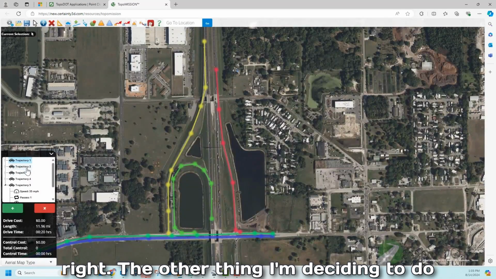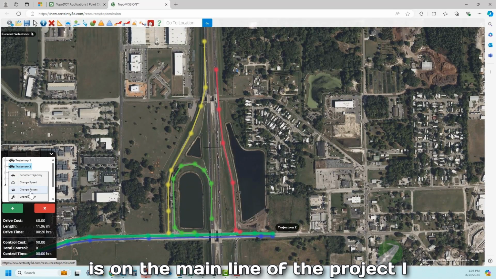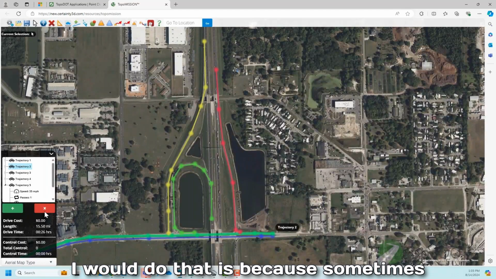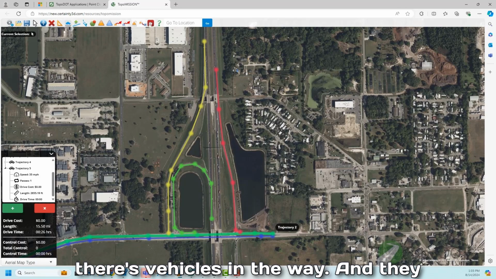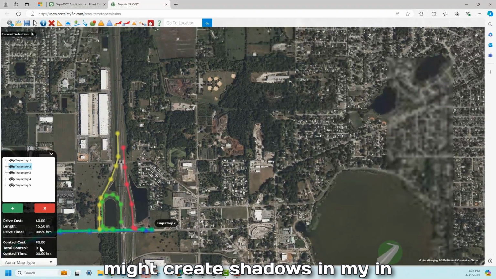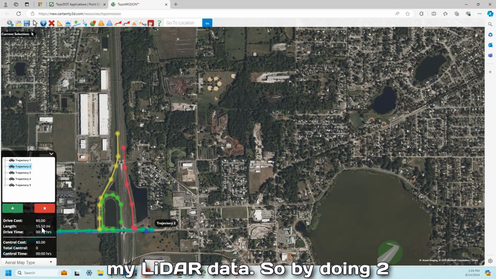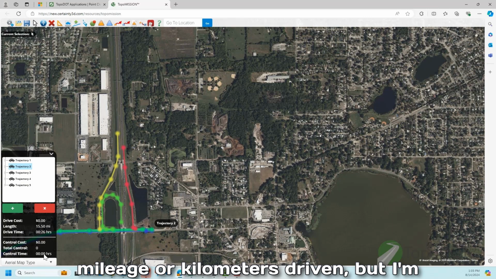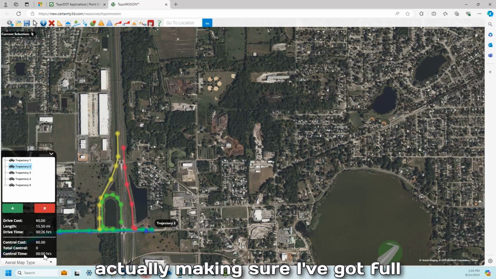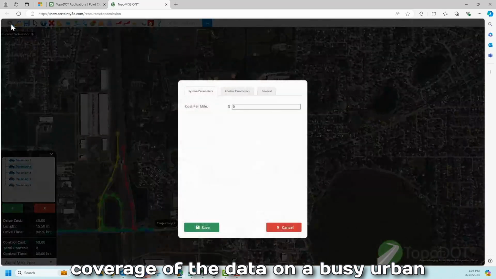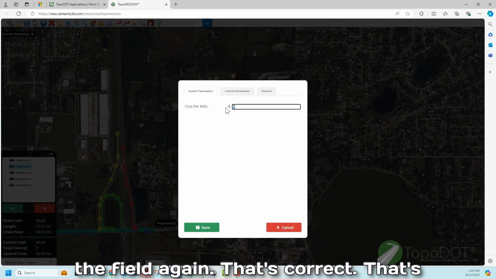Okay. The other thing I'm deciding to do is on the main line of the project, I might make two passes. The reason why I would do that is because sometimes there's vehicles in the way, and they might create shadows in my lidar data. So by doing two passes, I'm increasing the amount of mileage or kilometers driven, but I'm making sure I've got full coverage of the data in a busy urban area. You don't need to go back to the field again. That's correct. Yeah.